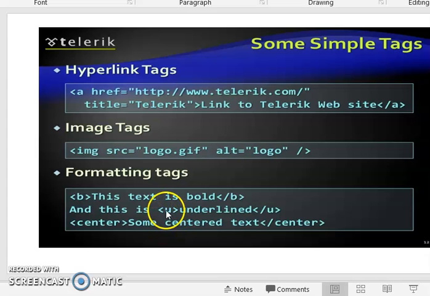And this U is for underlined. U /U is for underlined, and center /center is used for centering text. So we can put some text in the center of the document. The center tag can be used. B is used for bold text, U for underlined, center for centralized. So the opening tag of B, and the text that should be in bold must be put here, and /B is the closing.